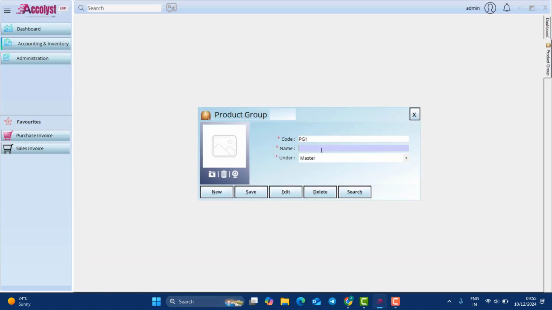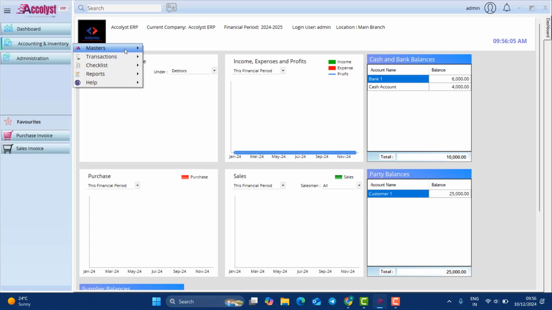Product group, here you can create your different products. Let's say one, you can create under master, that's the main group. And if you want to create something under it, let's say subgroup one, you can either select master if you want it as a main group, or if it is a subgroup, you can select the main group here. So it will list like that. You can also add an image if you want to.